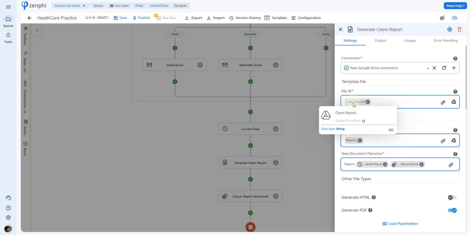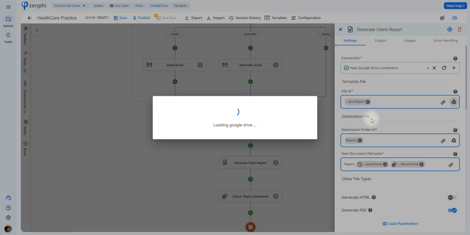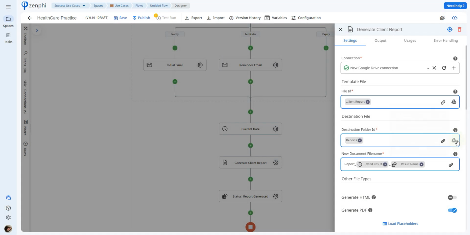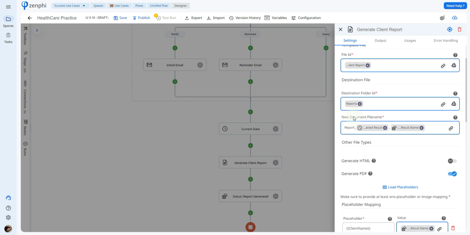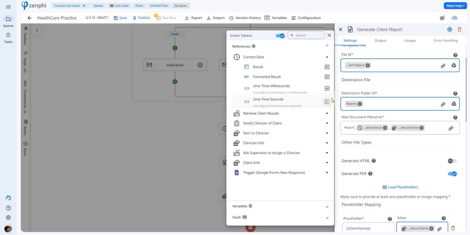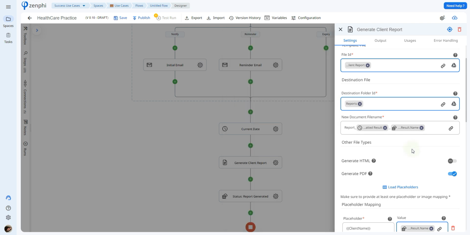Here you're going to select which file is going to be your template, so use the Google Drive icon to select the doc from your Google Drive. Then you're going to select which folder you want to save all of the Google Docs in. You can give the new document a name. Here I have put report. I've added the results from the current date. That way I know when the report was created, so we can get it from here, from our previous action. If you want to generate a PDF, you can enable it here.